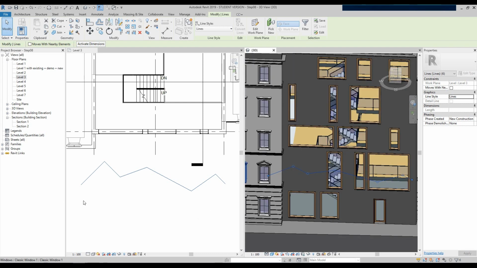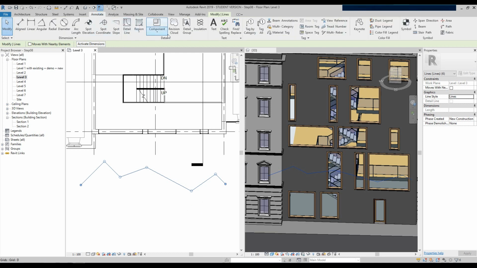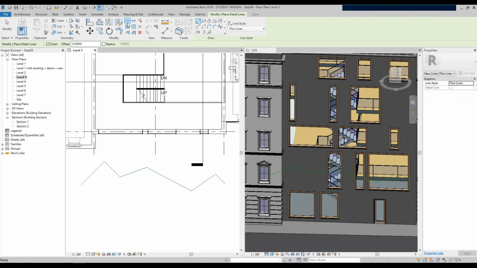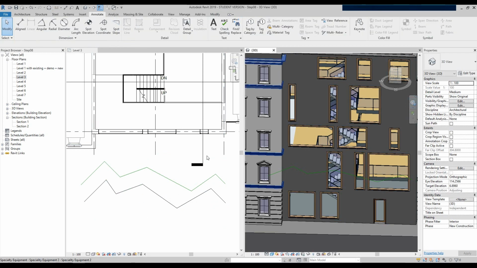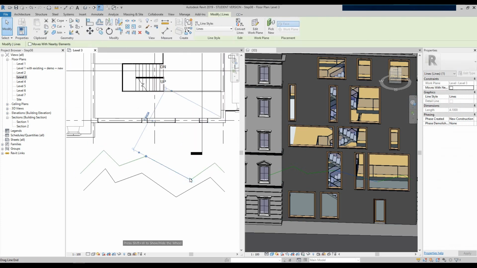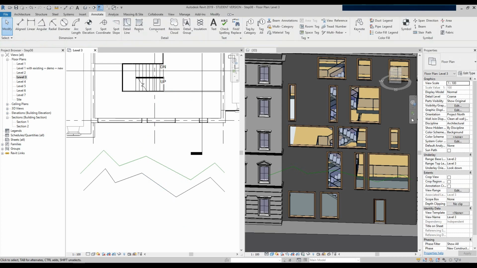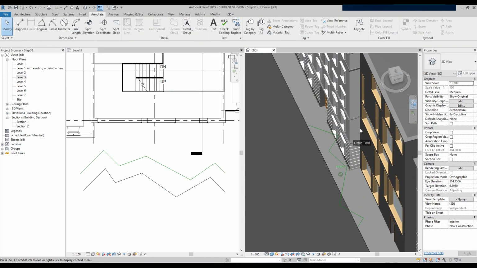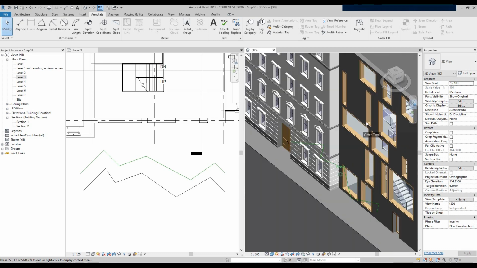Now if you're wondering exactly where the detail lines are, I can show you. It's quite simply under the Annotate tab, and you will see here under Detail Line. If we choose that tool and echo the same design directly below it, once you've done that press escape twice. You will see that we have one model line and one detail line, and if you go to the 3D you will notice that the detail line is not shown in 3D.